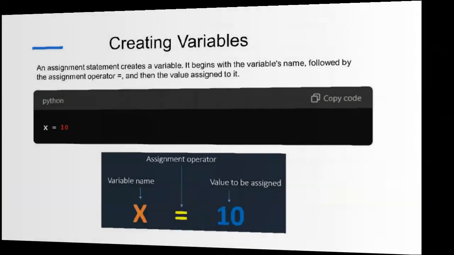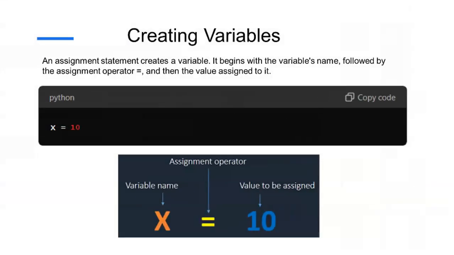An assignment statement creates a variable. It begins with the variable's name, followed by the assignment operator, the equal sign, and the value assigned to it. In this example, the equal sign is used as a basic assignment operator to tell the program interpreter that the variable named x has a value equal to that of the numeral 10.